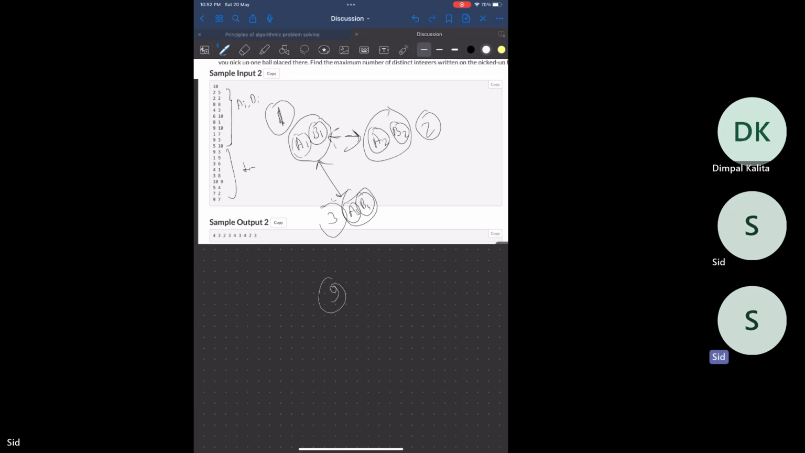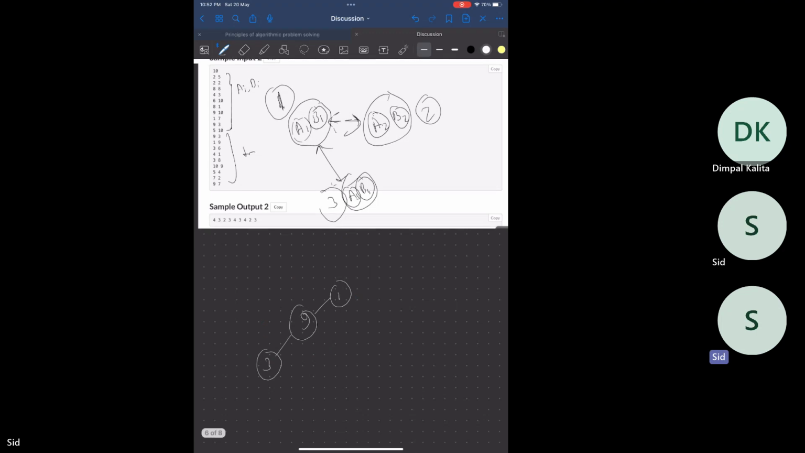First is 9 and 1 is joined. Then 1 and 9 is joined. Then 3 and 6 is joined. Then 4 and 1 is joined. Then 3 and 8 is joined. Then 10 and 9 is joined. Then 5 and 4 is joined.